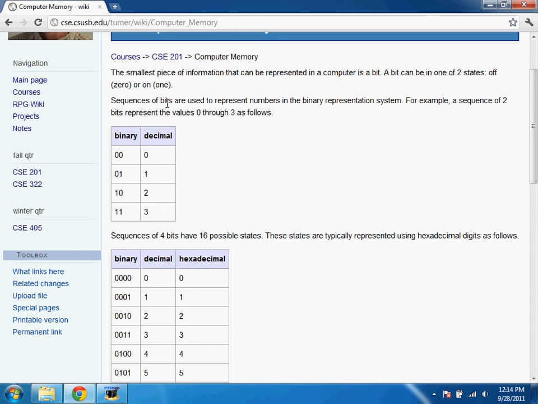So a bit is a 0 or a 1. But we don't usually work with single bits. That's a binary value, so it's a 0 or a 1. But normally we group those together. So we have 2 bits next to each other. If you have 2 bits next to each other, that means you can have 0, 0, 0, 1, 1, 0, or 1, 1. There are 4 possible states that 2 bits can be in together.